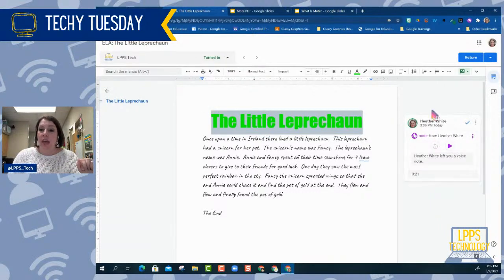Now, when you do that, it creates what's known as a Mote card, and it tells you who left the voice note, and it tells you how long that note is. Students will see this in their comments, and all they have to do is click on the play button to hear their note.